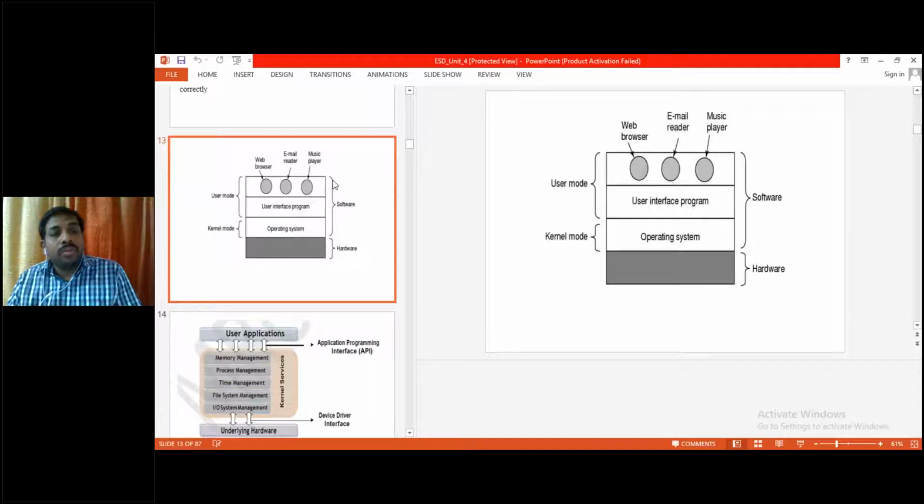If you see from the software side, there is an operating system above which there is an application program, that is the control algorithm or user interface program, above which we have a web browser, email reader and music player.